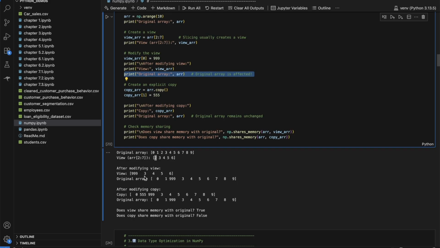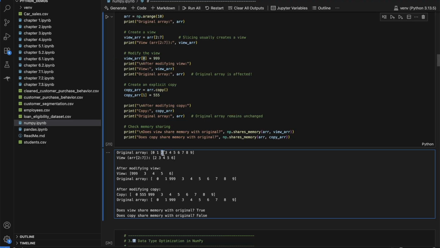After that, if I'm printing my view as well as my original array, you can see the changes at both places. In the view it got replaced in the first position, because in my view I'm changing the first index, but in my original array this index belongs to the third index, right? Index 0, 1, 2. So here, as you can see, it also got updated from 2 to 999, because a view is created from the reference. It is not a copy of the array, it's just a reference of that array. So any changes that happen in the view will reflect in the original array as well.